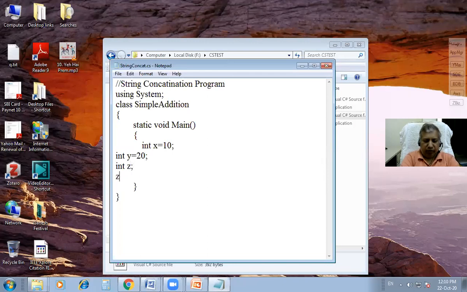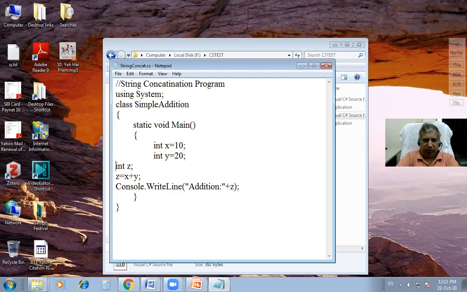Now z is equal to x plus y, and finally we will display the value of z. Console dot write line, what to display, addition colon, and then I will just use plus z. Okay, we will discuss this program later in detail. For the time being, let me compile, run the program, and then I will come back to explain.